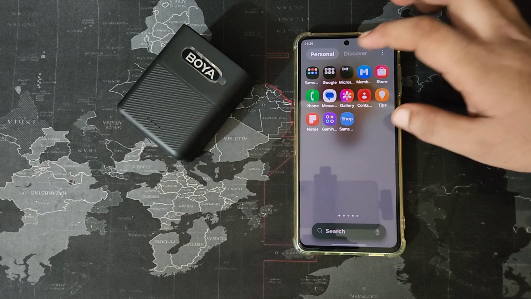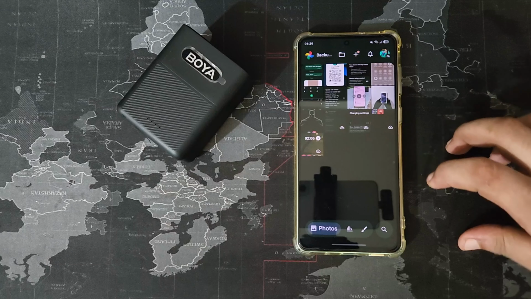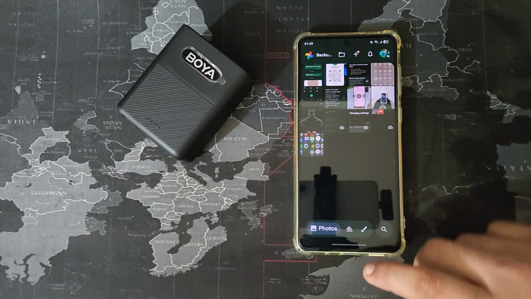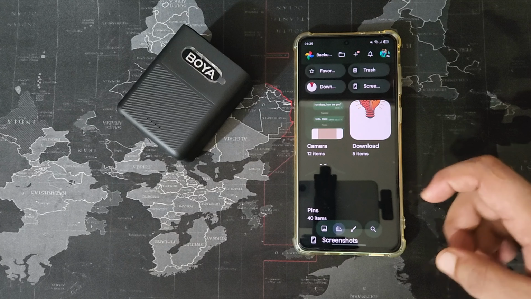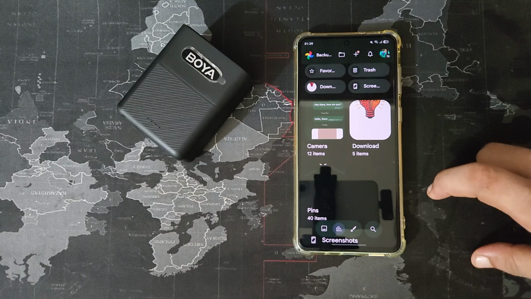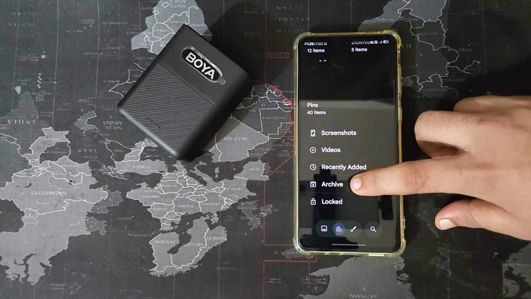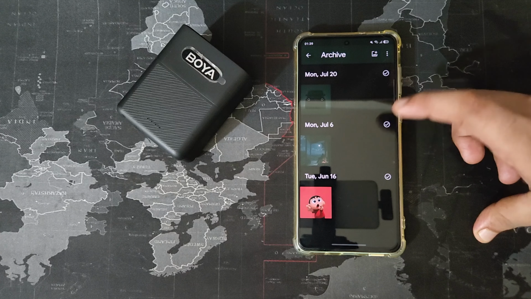First of all, unlock your phone, then go to the Photos application and make sure you are using the latest version of the app. After that, look at the bottom menu where you can find the collection option or icon. Tap on it to open it. Then here you can scroll down and locate the archive option. Simply open it and see all of the previously hidden photos listed there.